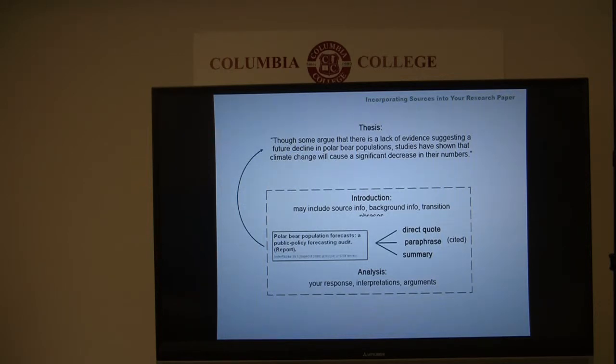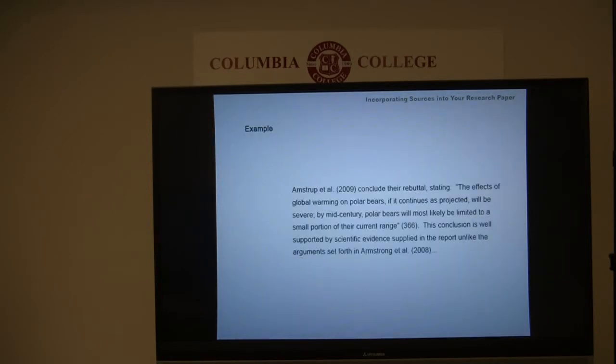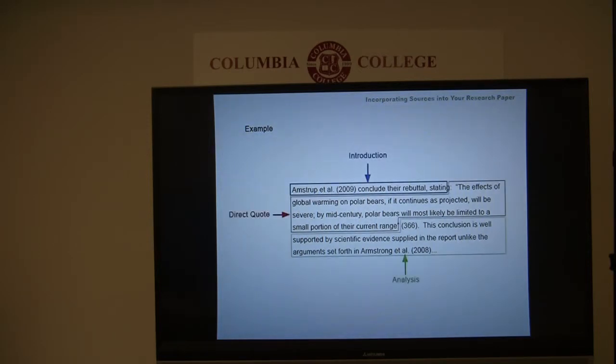Take a look at the example below. Notice that this example includes an introduction, a direct quote, and some analysis. Keep in mind that this is just a snippet of the analysis that would be necessary to include in a paper discussing this quote.